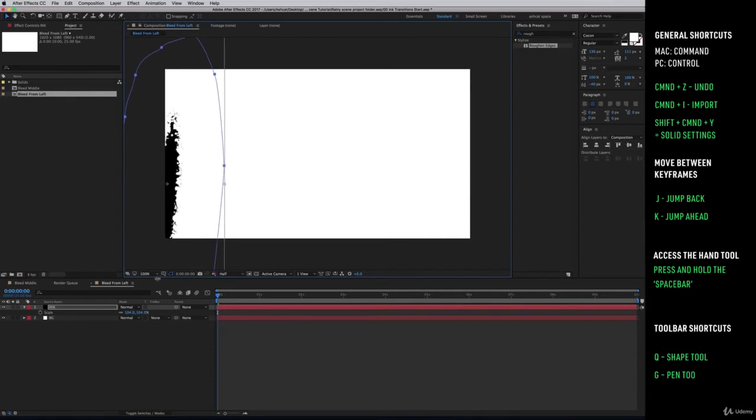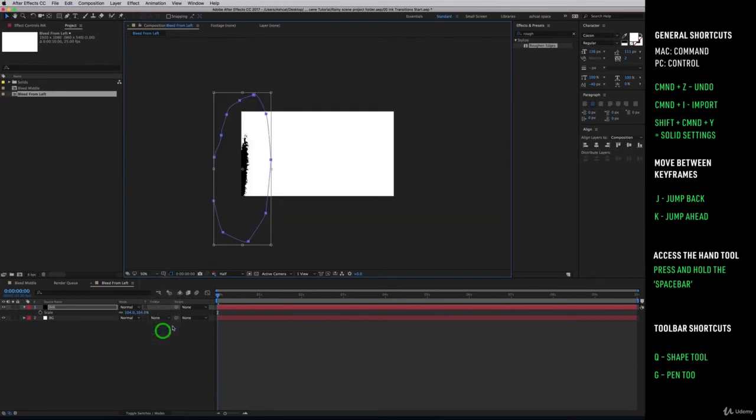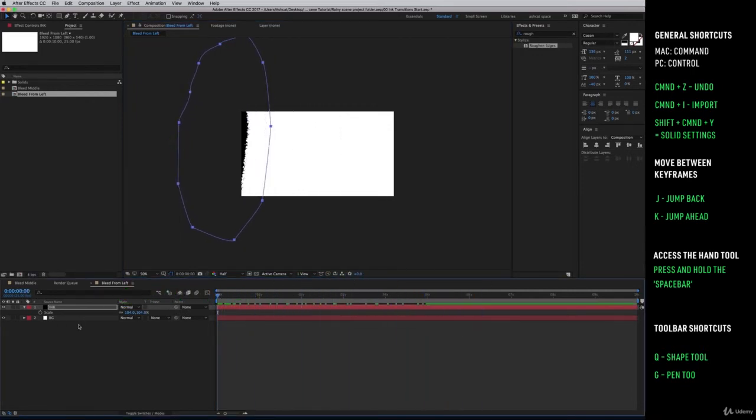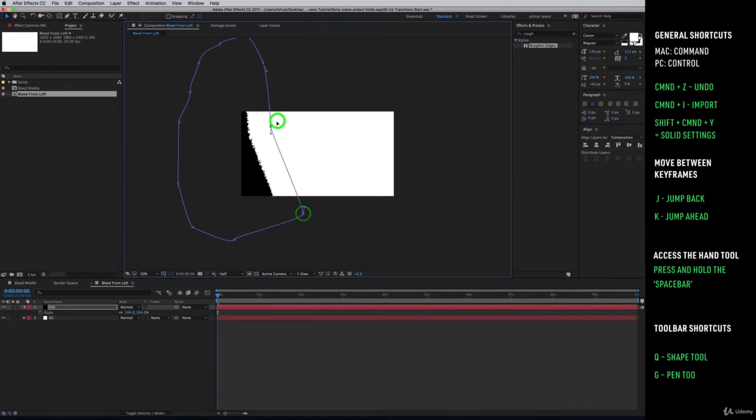So let's go to 50% view so we can see the whole thing. And this is what we want to see. We want to see it bleeding from left to right. As you can see, we've got to fix it a little bit more. So let's drag this a lot more and let's give it more of a curved edge.